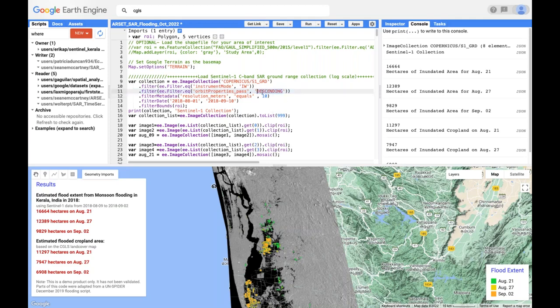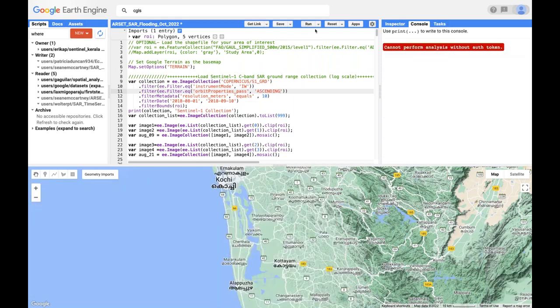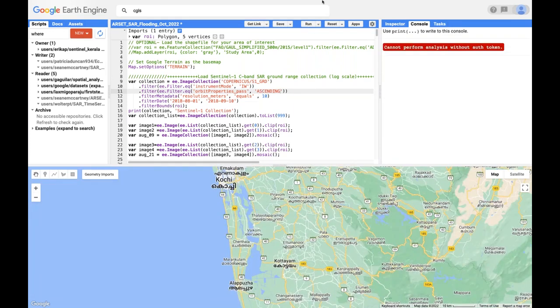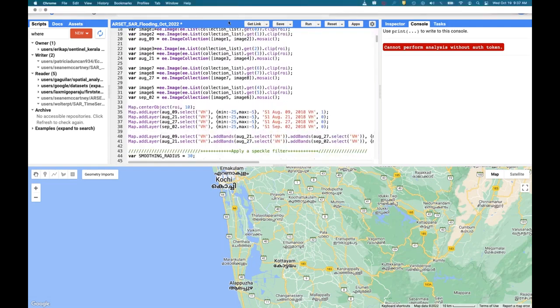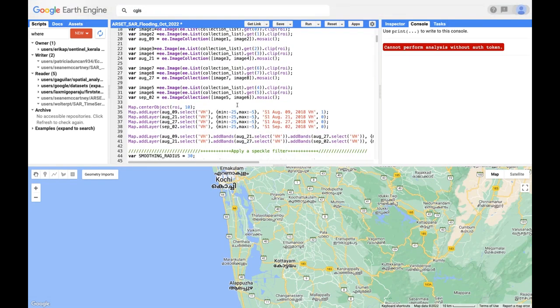This is what I was talking about. You change this to ascending, and you run your code. Okay, so let's go down and answer the question about the RGB. Here's where I created that RGB right here.